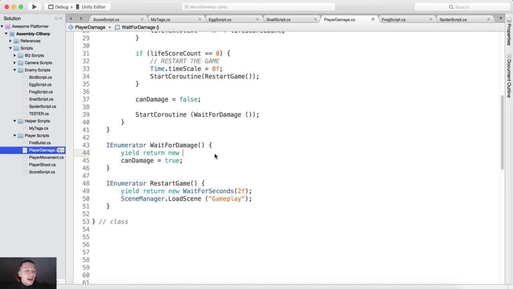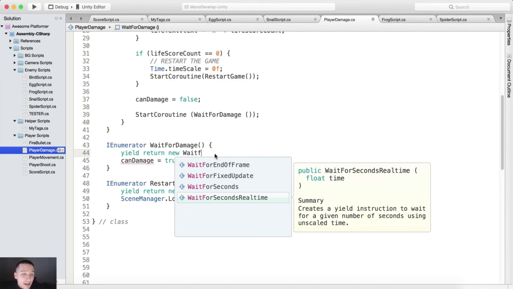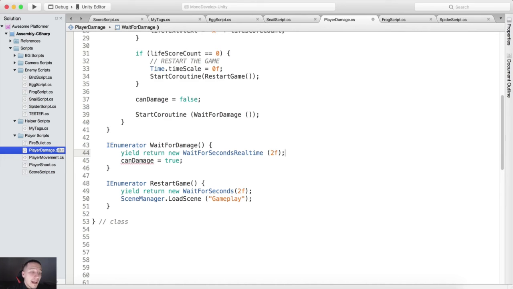For that, we need to use WaitForSecondsRealtime. You see here, it creates a yield instruction to wait for a given number of seconds using unscaled time, which means time that is independent from the time scale. This is also one thing that I wanted to show you because this time scale controls the time in the game. And when it's set to 0, everything stops. And we saw that by a real world example just a moment ago. So we can use WaitForSecondsRealtime, which is independent from the time scale. Even if the time scale is set to 0, this will count down.